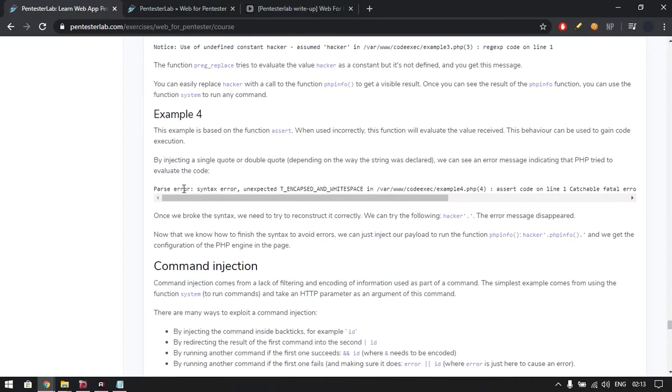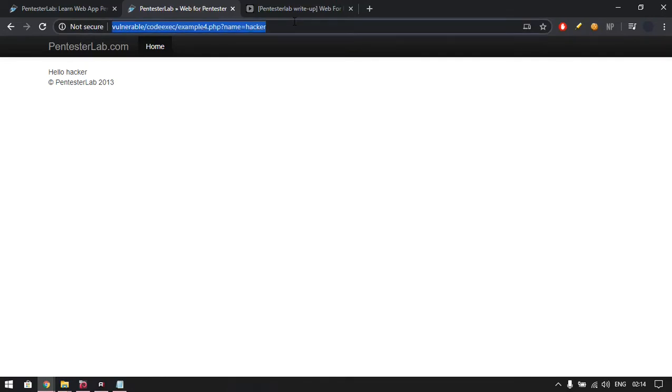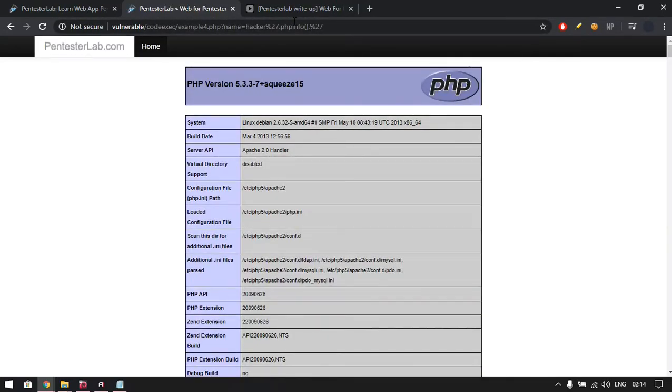For the last example, this example is based on the function assert. When used incorrectly, the function will evaluate the value received. The behavior can be used to gain code execution. We'll run phpinfo on the server. With a simple escaping, as it is. As you can see, the PHP version 5.3, we got the output we were expecting.